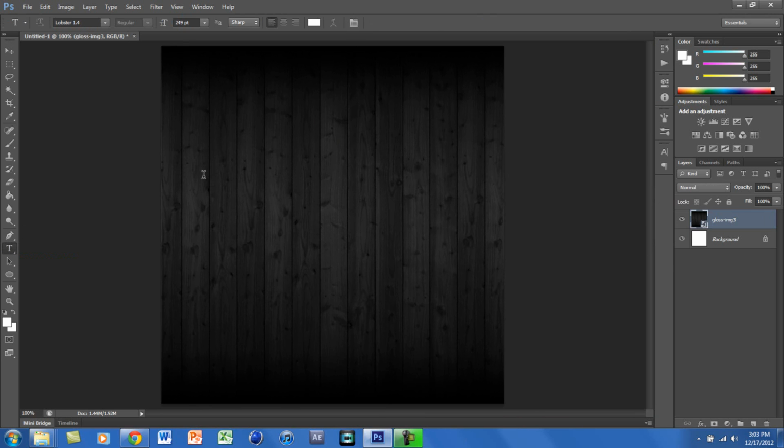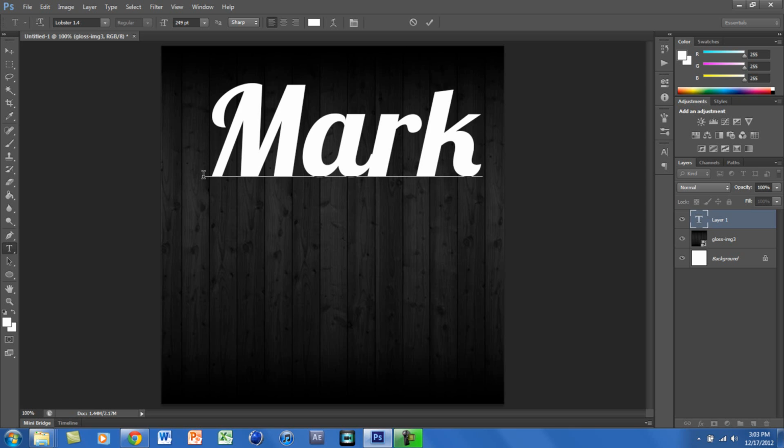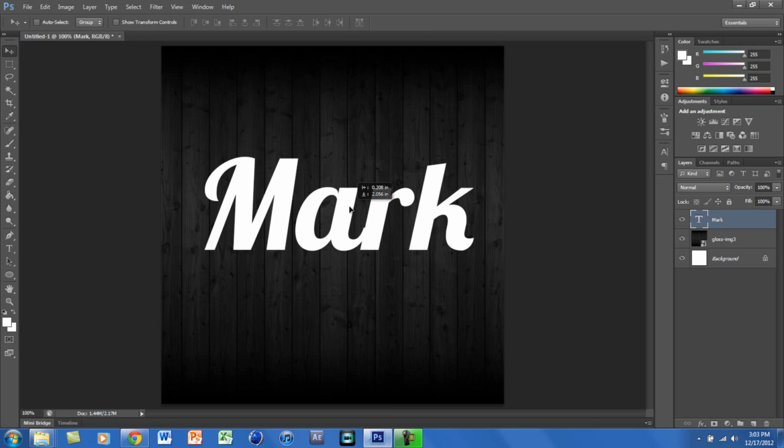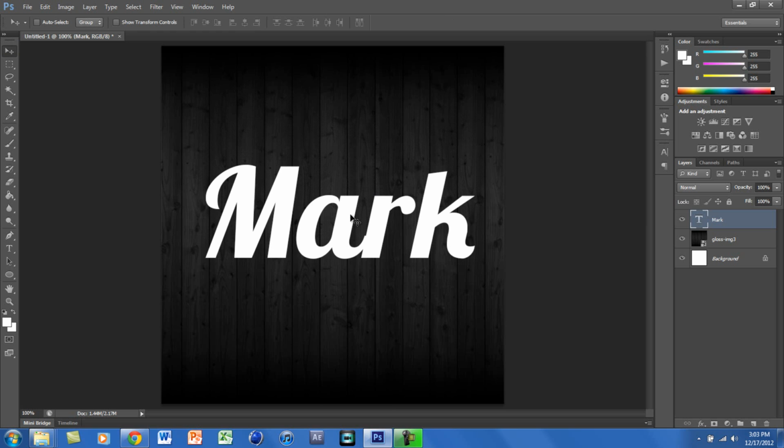I'm going to click on the T, and the font we'll be using is called Lobster, which is one of the things we need to download. You can have the size at whatever you want. I'm going to type Mark because that is my name. Then center the text. After that, right-click on the text and go to Blending Options.